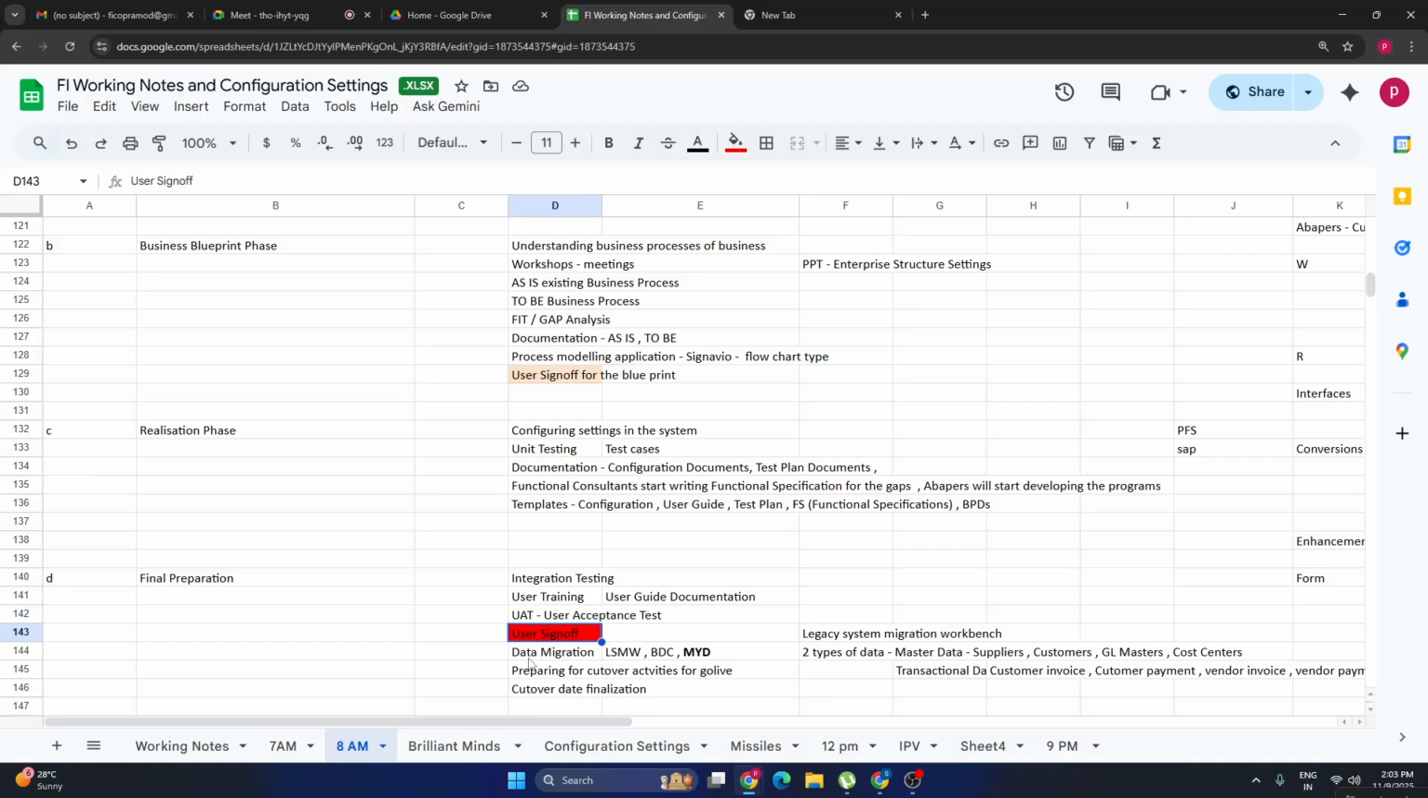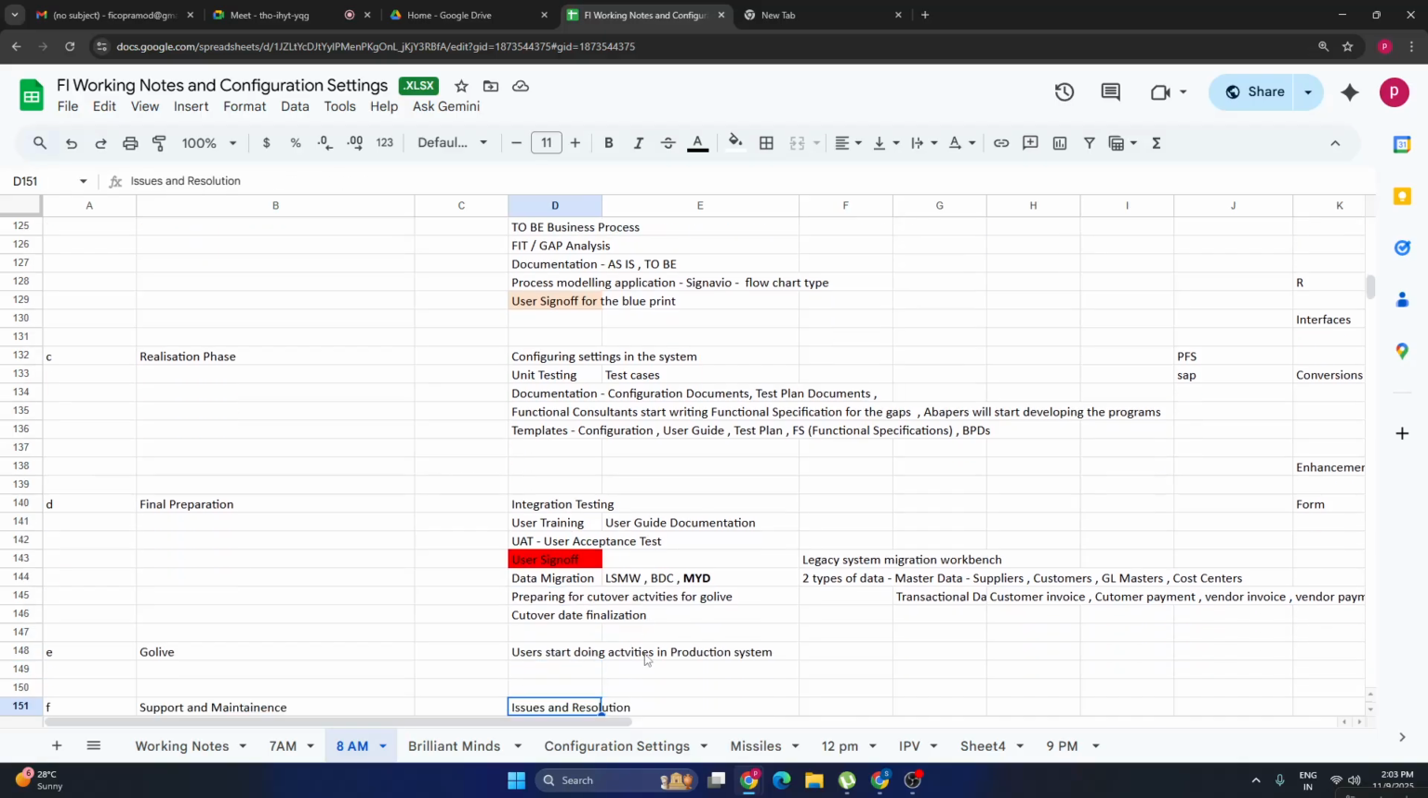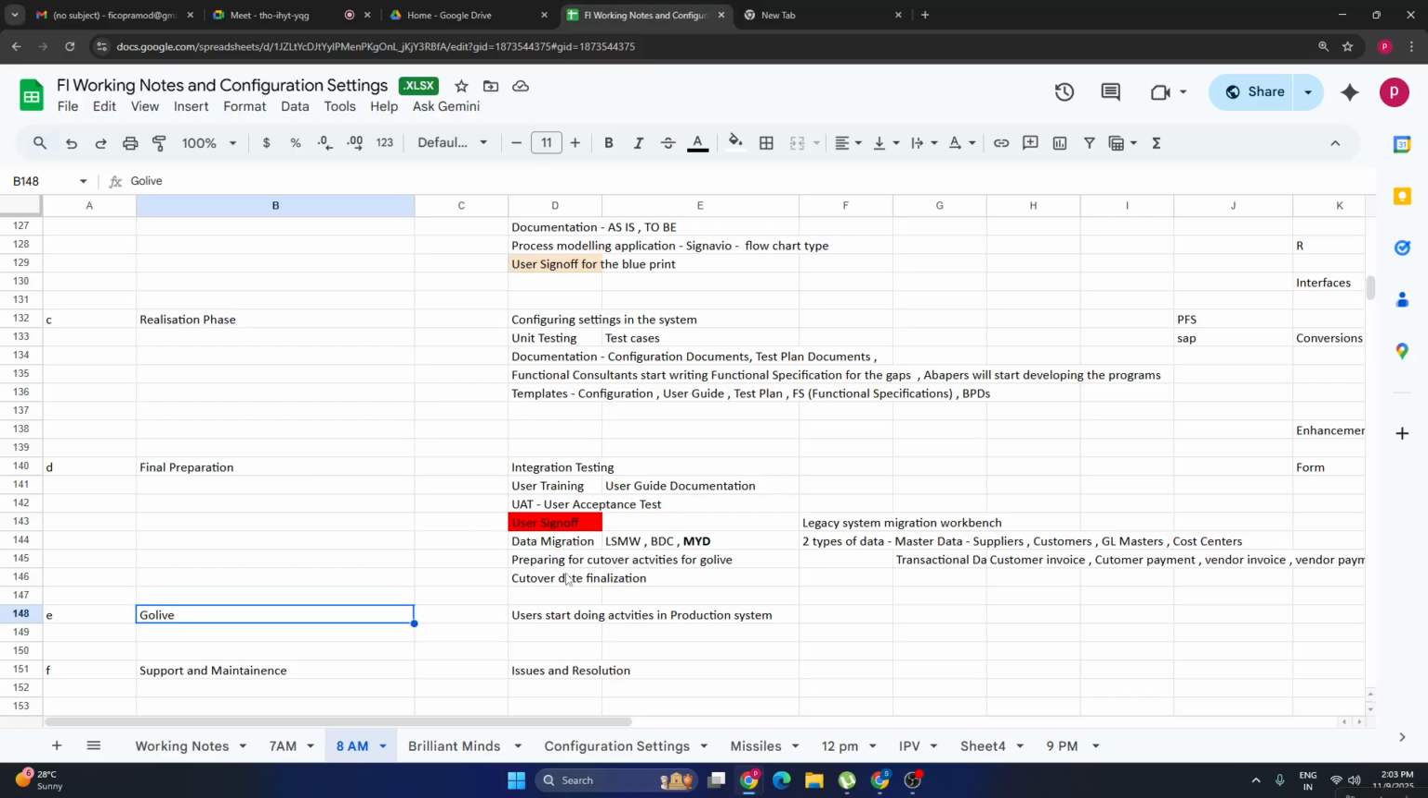Based on the sign off, we'll start preparing the cutover activities. What I mean by cutover activities is preparing for the go live, like migrating your data and finalizing the date and everything.